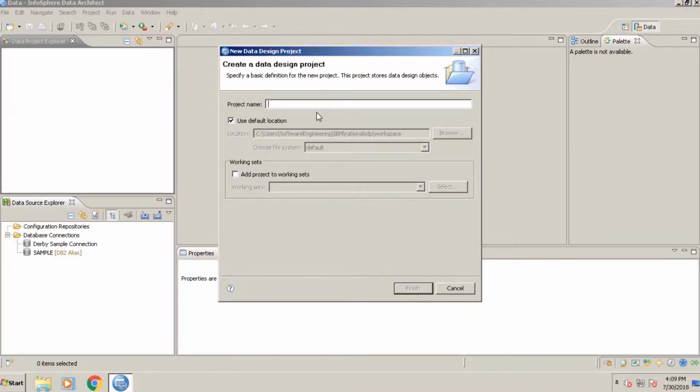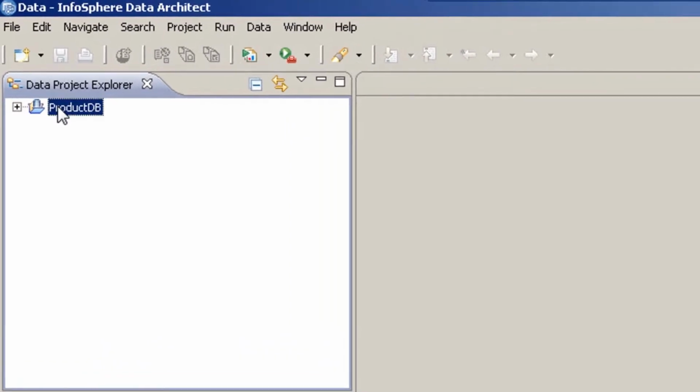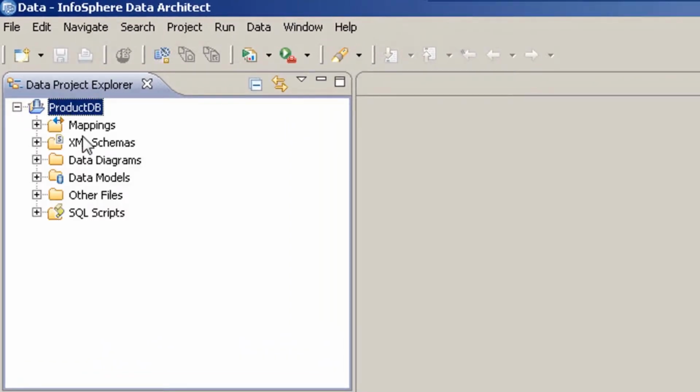So when it opens up our dialog, it asks us what do we want to name our data design project, because we are creating some structure. I'm going to say product database, product DB. So you will see now it has just created some blank structure for us. There is no information yet in here. If I try and expand all of this, there's nothing in it.